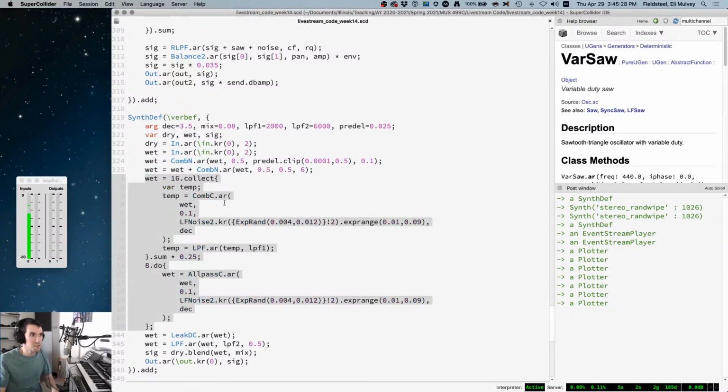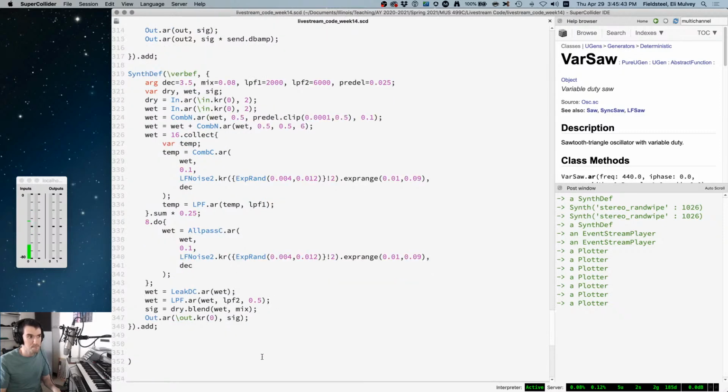So comb filters, 16 comb filters in parallel, 8 all-pass filters in series, compensate for any DC bias, low-pass filter for damping, blend the dry and the wet according to the mix argument, and send it out.